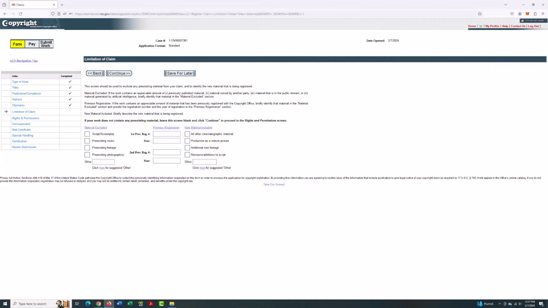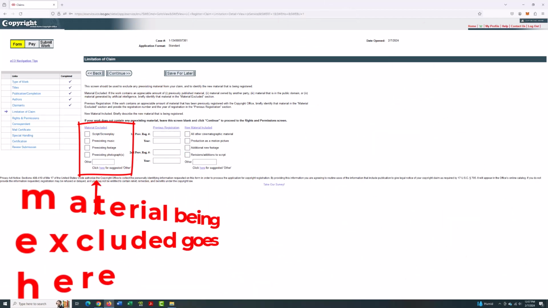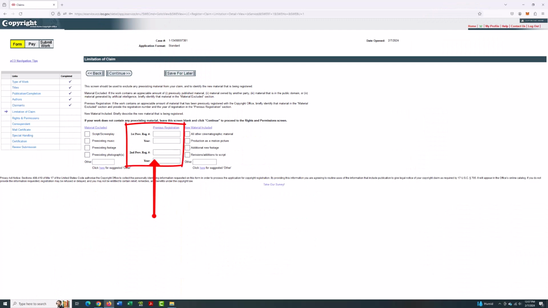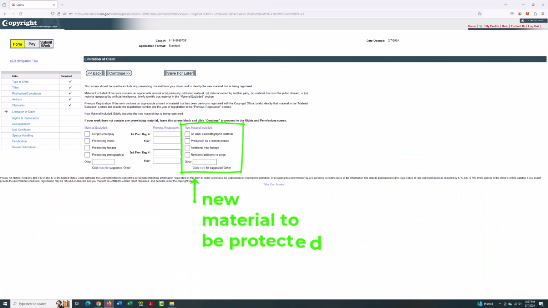In addition, if your video includes music from someone else, or even if it's music from yourself, but you've previously registered that music as a sound recording at the Copyright Office, then you could enter the previous copyright registration information here. So basically over here, you want to tell the Copyright Office what material is being excluded from your copyright claim. Under this column, you want to tell the Copyright Office what material has been previously registered. And then under this last column on the far right, you're indicating what are the new elements in the video that are being included for protection in this copyright claim for this video of yours.